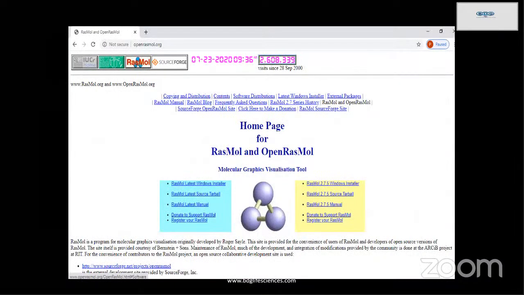Next is RASMOL. RASMOL is also structure visualization, which is very simple as compared to Swiss PDB, where you have to again locally install this RASMOL. So it will be installed in your system as RasWin.